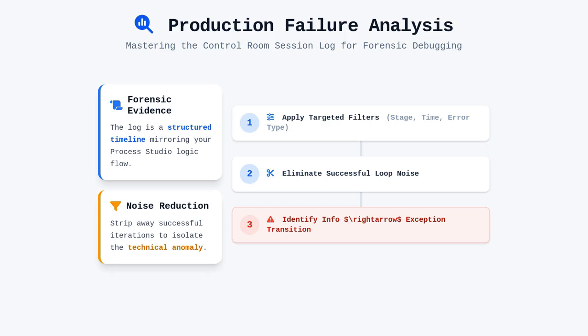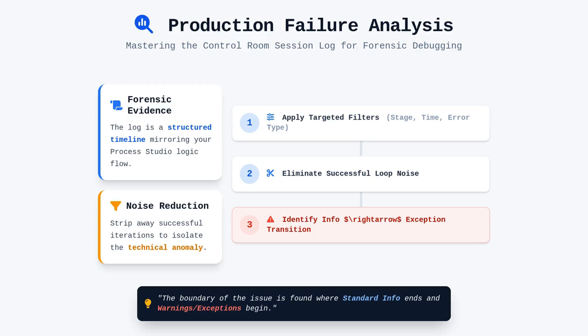This systematic refinement is essential because, in a high-volume environment, identifying the exact moment of a technical anomaly is more valuable than reviewing the entire execution history. Always begin by looking for the transition from a standard information log to an exception or warning status, as this usually marks the boundary of the issue.